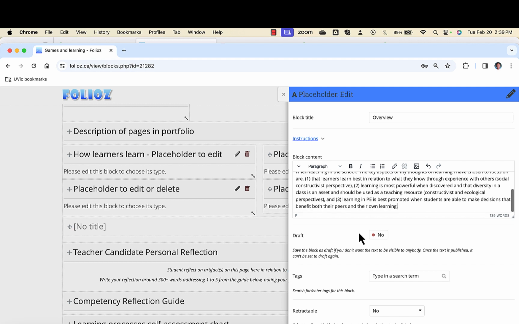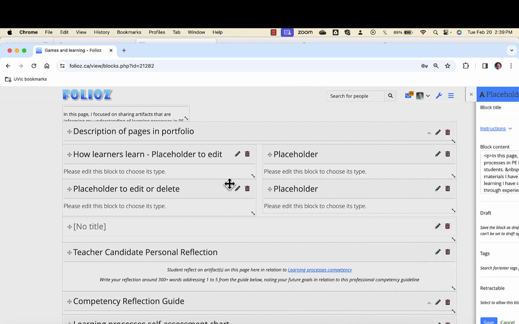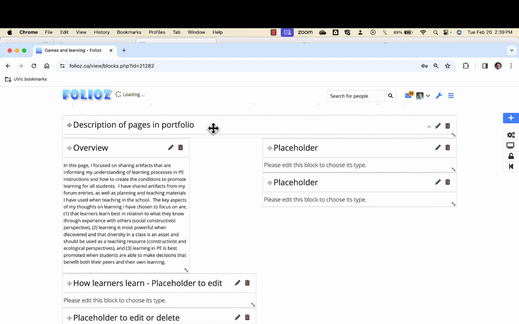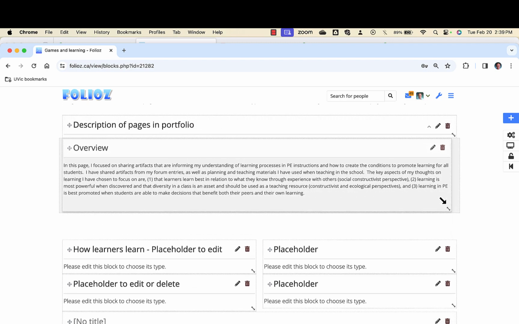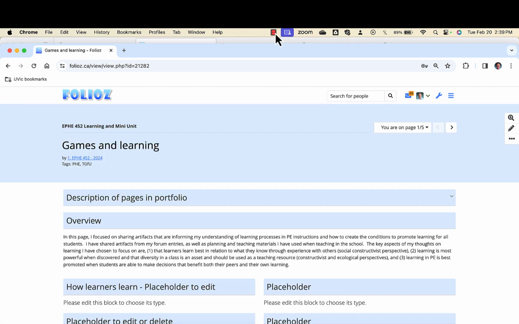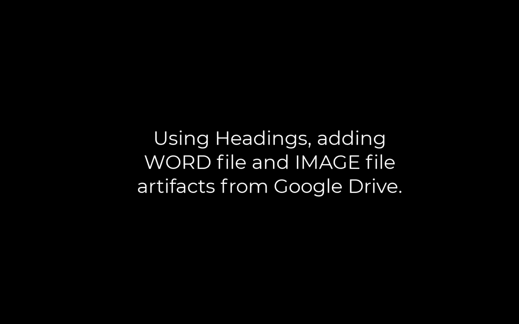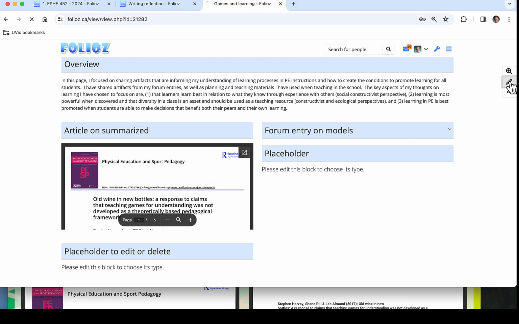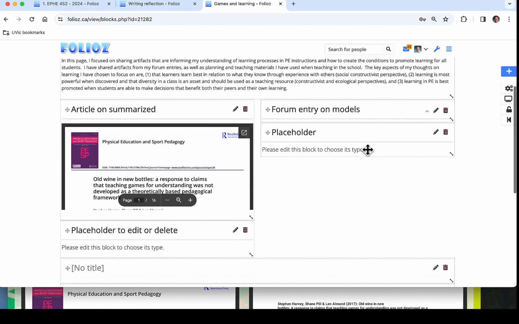And I just copy and paste that in as I've already created it in Word, and there it appears. And then I can adjust the size of that and move it around, just like I was making a magazine where I want bits to go in the flow of the page. So now I can make headings, I can add Word files, I can add image files, all again from Google Drive.